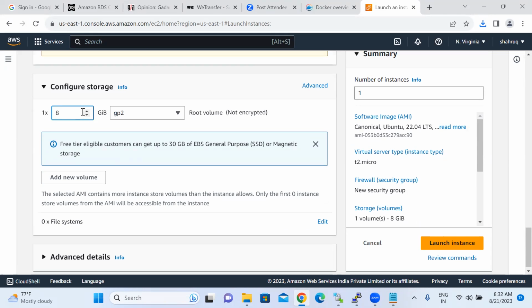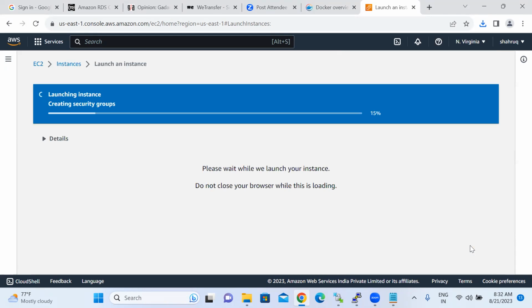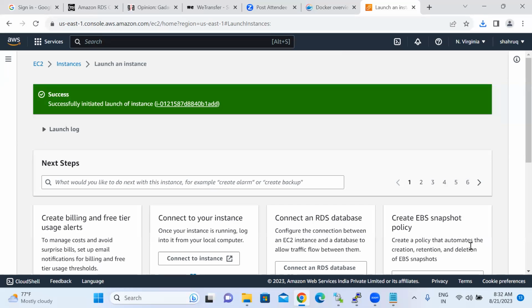Don't go with 8 GB, because we can't run multiple containers. To run the containers we require more resources, hence give a minimum of 20 plus or 30 GB. So now here we have two layers. One is our operating system, our host. Again, the hypervisor is there, but now the hypervisor is managed by AWS.